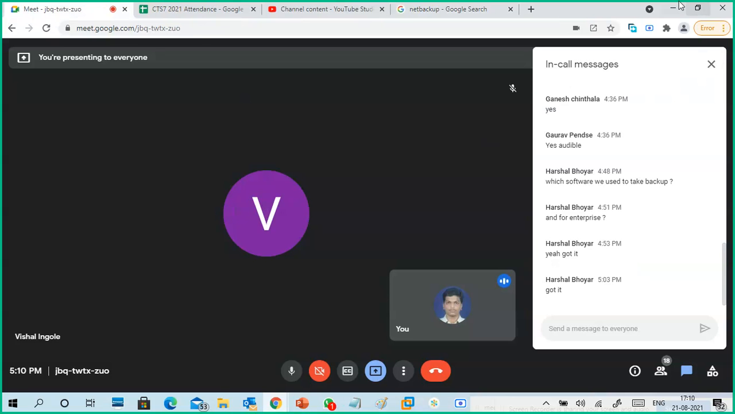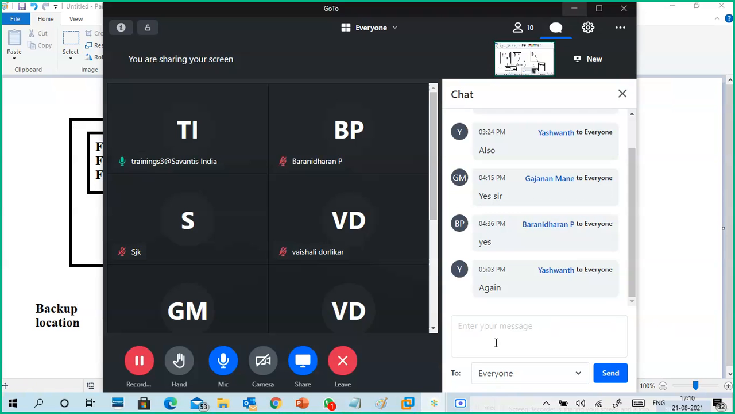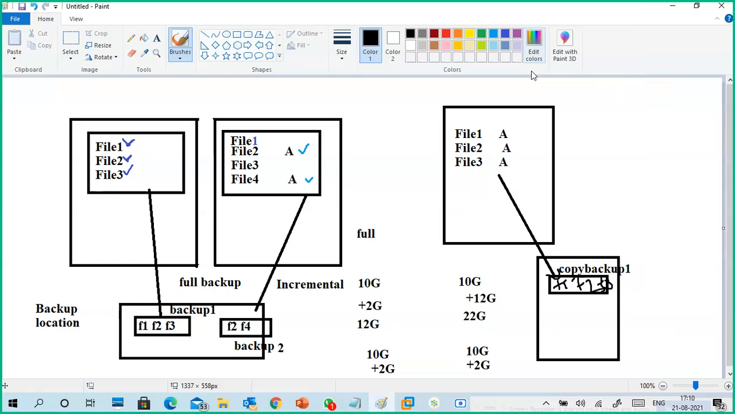One second, I will check for any new questions. Okay. Very good. You understand, that is good. Yeah, someone, Yashwan, said again. Sorry, I didn't see that one. Okay, so I will continue with copy backup. Then you will maybe understand. Otherwise, I will repeat both things at a time.